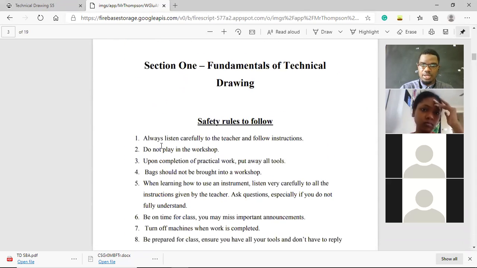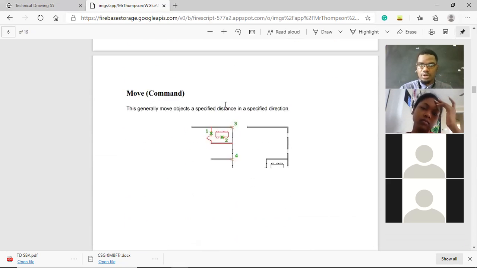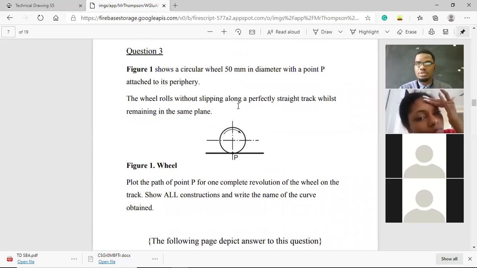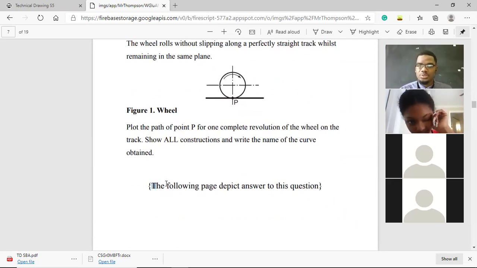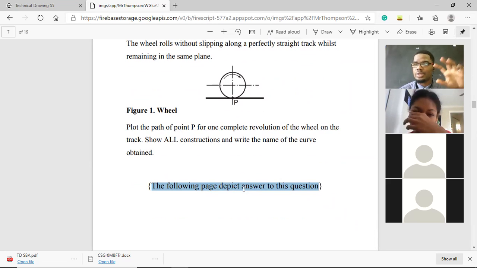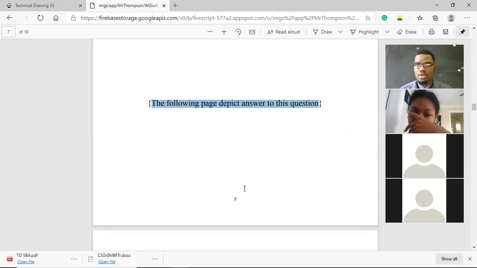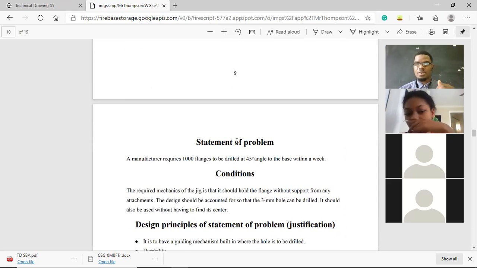So yours should look like this, where the safety rules is there. We went through this already, Zachary. Right, your commands, right? And then now, as I said before, to put your cycloid, you won't put it or copy it onto this Word document. You'd only write a page with the question and just say, the following page, depict the answer, right? And I would know that, okay, the cycloid is in the file, but it's not on the document. Same thing for the isometric drawing that you did. What we want to get into is a statement of problem.